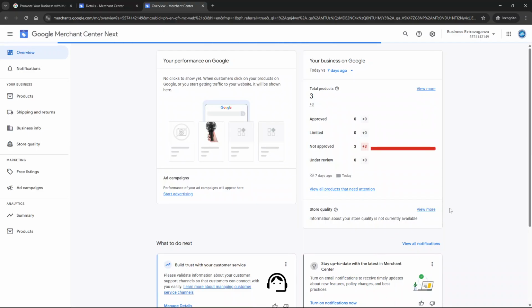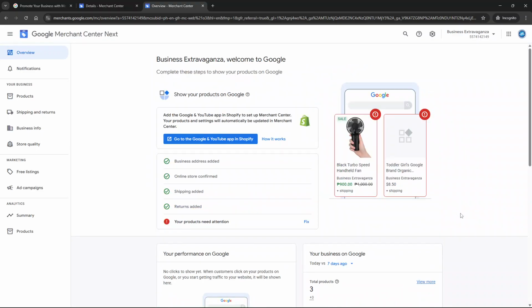This newly verified status allows you to start using Google Merchant Center to list your products and run ads, getting your items out there and visible to potential customers. Remember, having a verified domain not only enhances your credibility as a seller, but also strengthens your online presence.